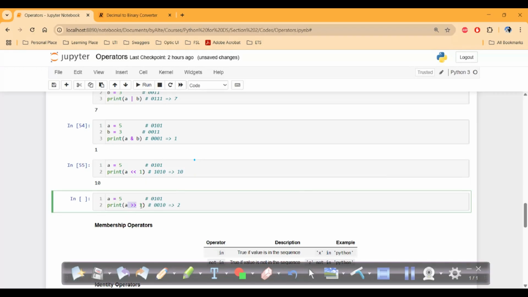Similarly, this is a right hand side shift. Right hand shift, what happens again? 0 1 0 1. So one bit will be moved to the right hand side. 1 will be moved to the right hand side, right? Which means there is an empty space here, so the 0 will be coming to the first place.